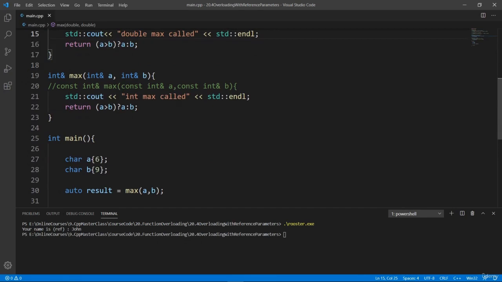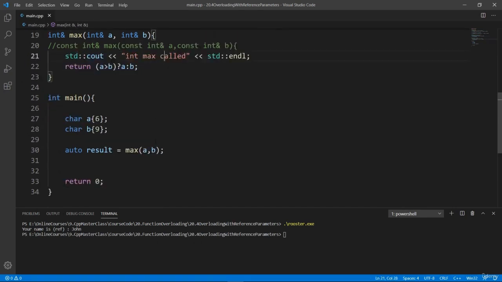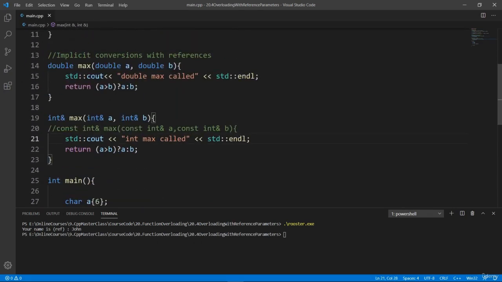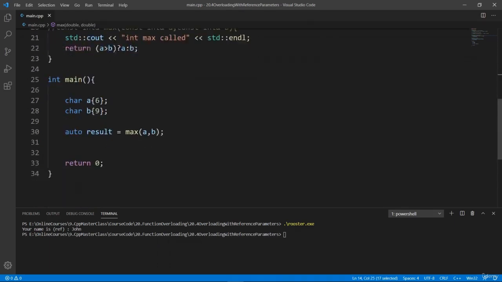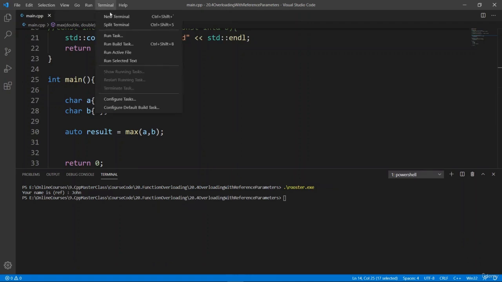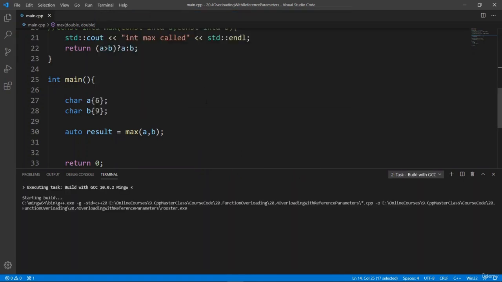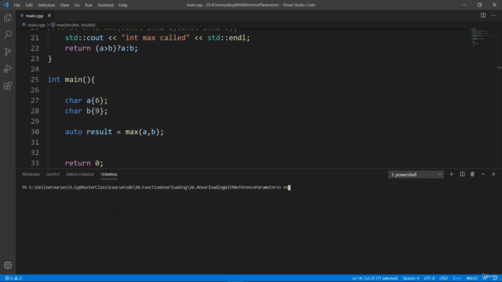And I would expect the function with int max here to be called. But the truth is, the double function here is going to be called, and we can build and run this program to prove that. Let's build and run, show you that the double one is going to be called. Then we're going to try and figure out why that is. If we run Rooster, we're going to see that double max was called.